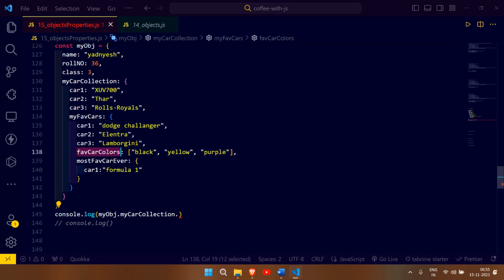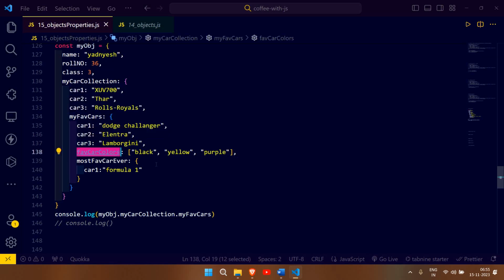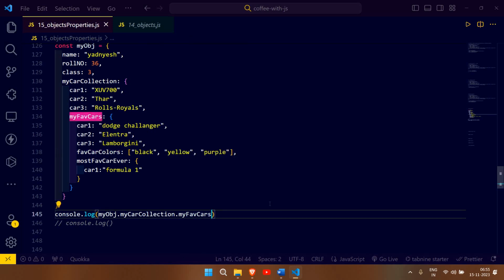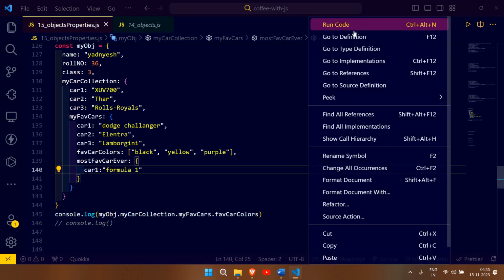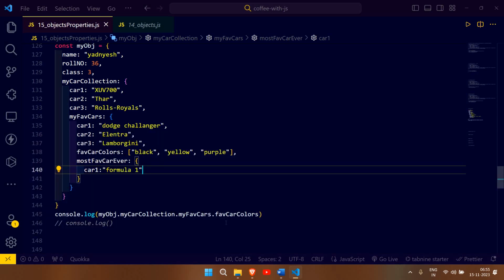But this time I don't want car 1. I want favorite car colors. So I will have to go inside my favorite cars. Now in my favorite cars, what I wanted to access was my favorite car colors. So if I use one more dot and pass my favorite car colors, I will see that I'm getting the output as black, yellow, and purple. So I hope you are able to get how we access the values.